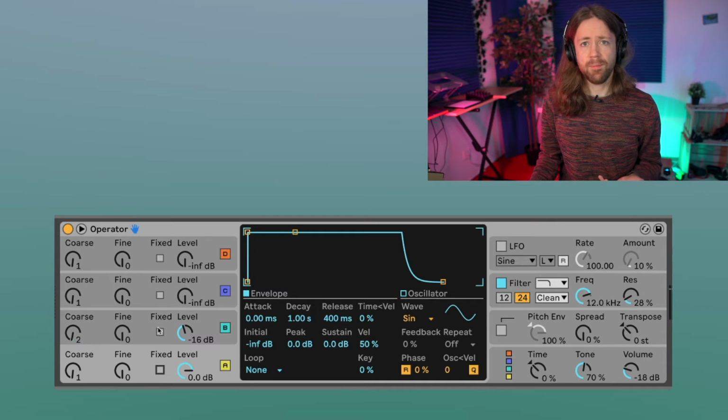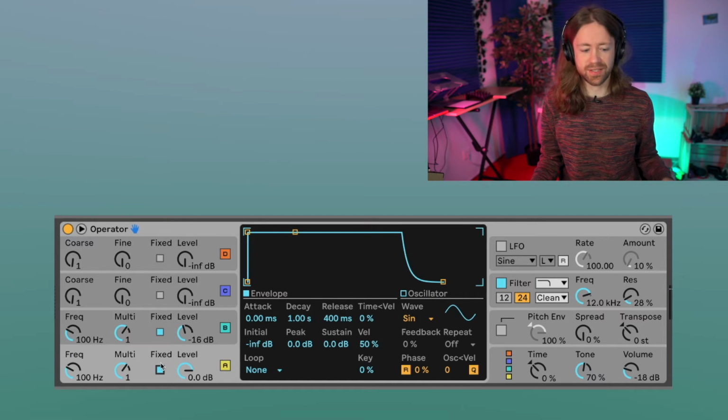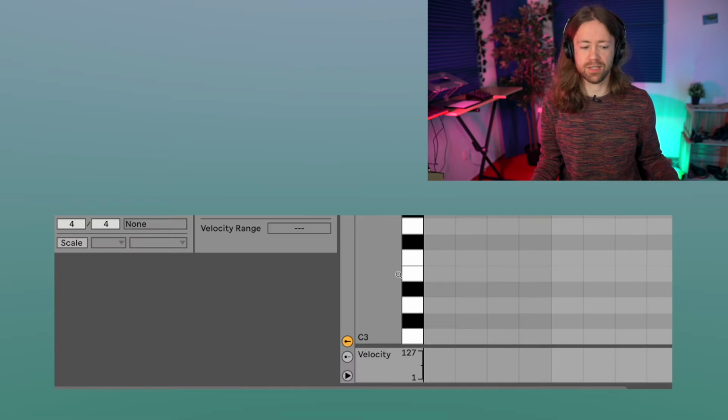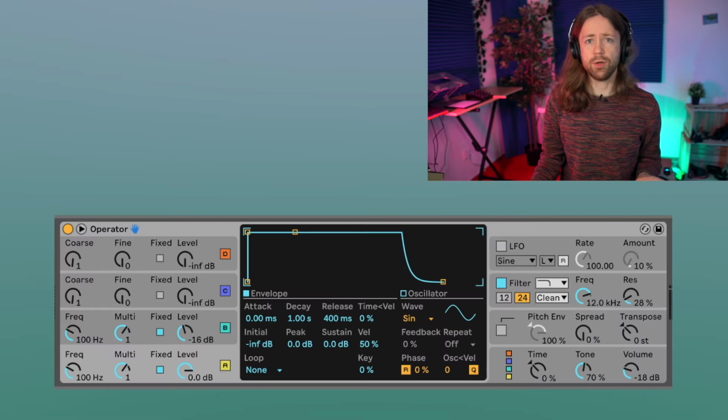And you also have some knob for fixed frequency, which means you're basically ignoring the pitch you press on your keyboard, and instead will create the same type of pitch or frequency all the time. So as an example, I'm just going to select it for both oscillators, and now on my keyboard, I can show you in the MIDI grid, I'm just pressing different notes. And it's always going to be the same sound.